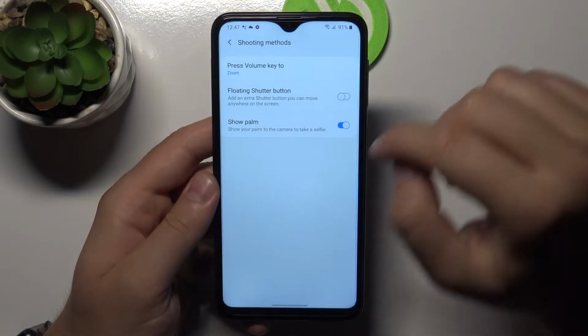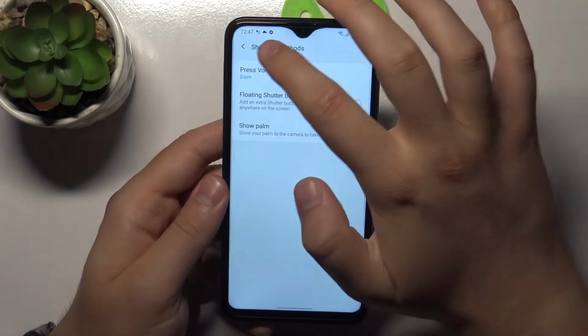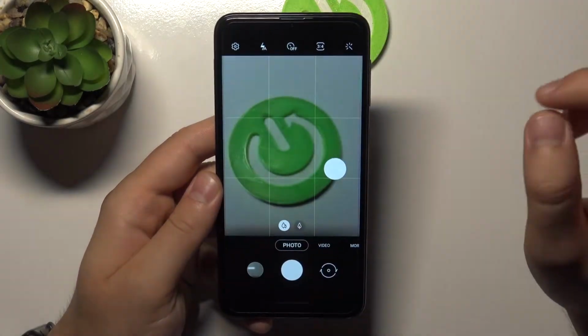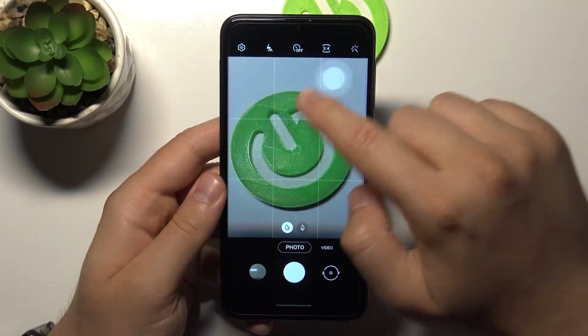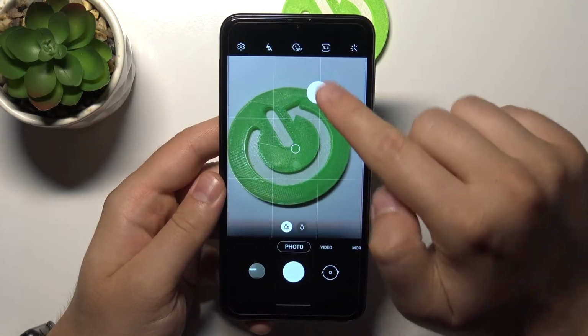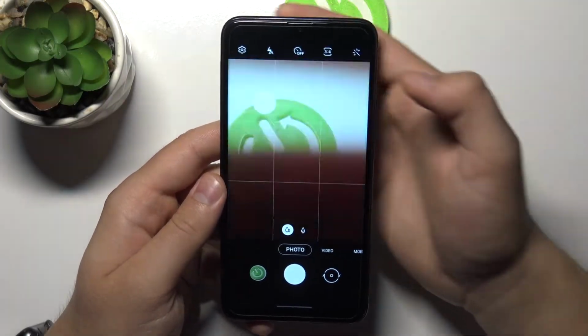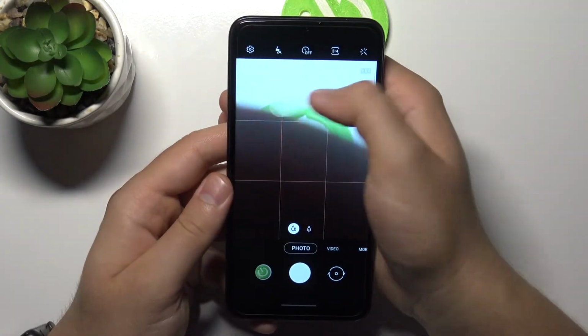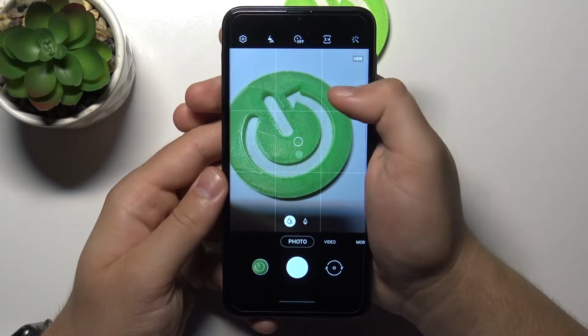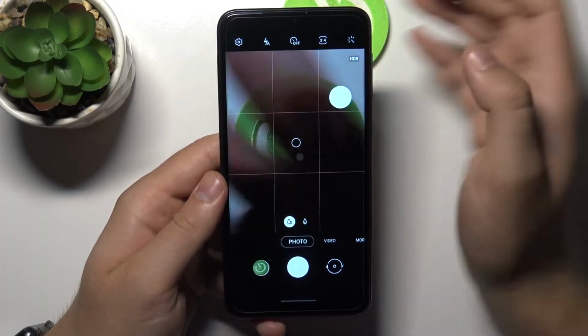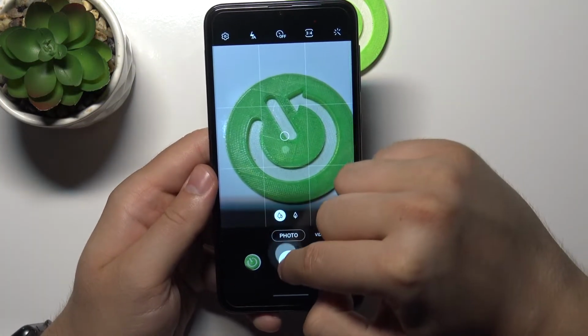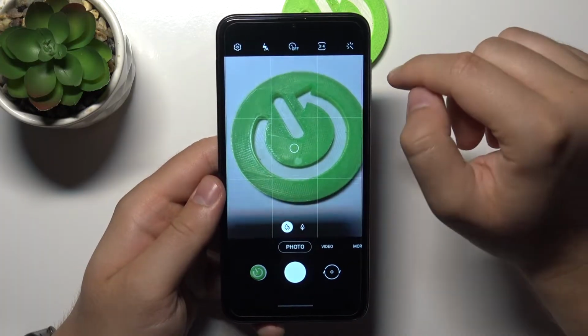Here we can also find the floating shutter button. So when you enable this option, as you can see, we got another button, another shutter here. When you tap on it, the photo will be taken. So if you hold the phone like that and you cannot reach this one, you can put it, for example, here and then take a photo. When you want to put it back, just swipe like that and it will be attached in this place.